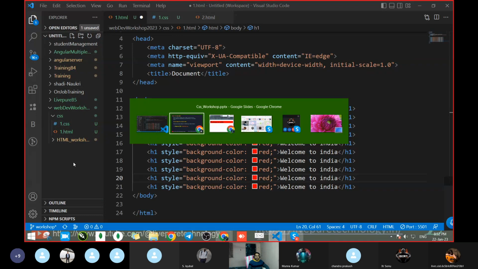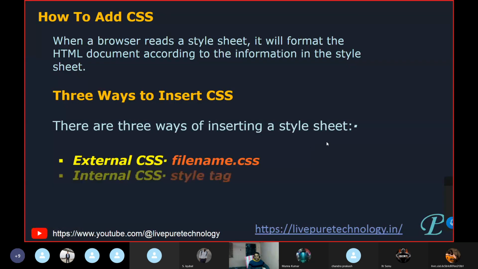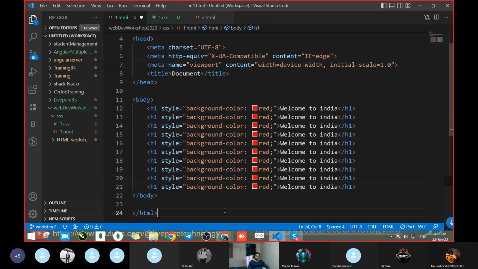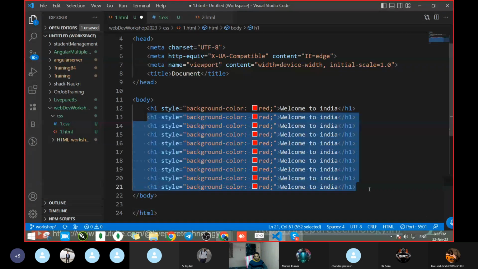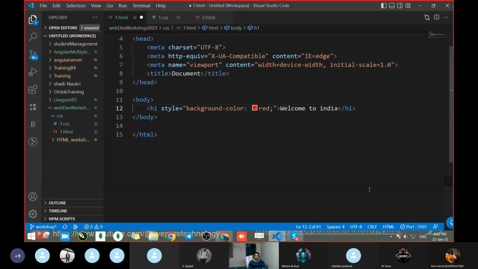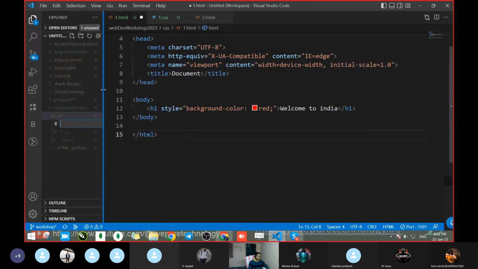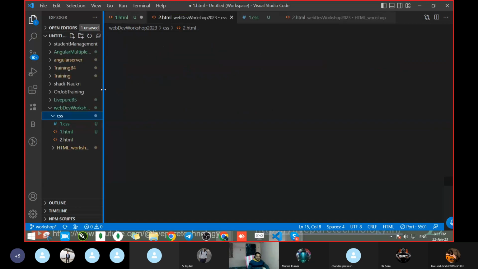The second way is internal CSS. How do we write internal CSS? Internal CSS we write in a style tag. Now, second thing, let me delete all this, not required. Let me go to another set. New file, 2.html.